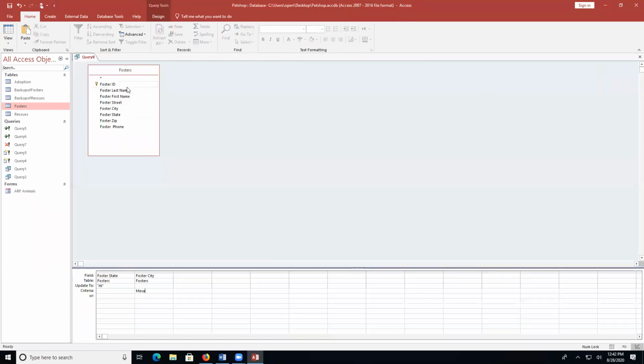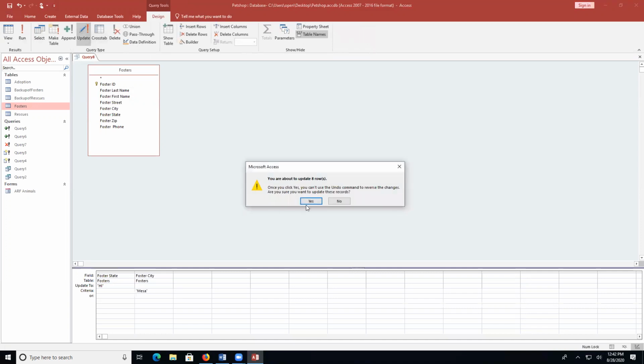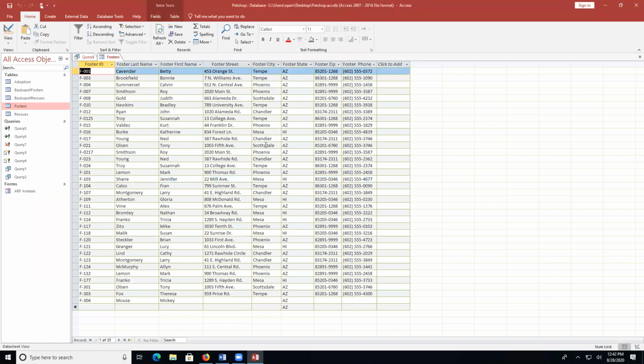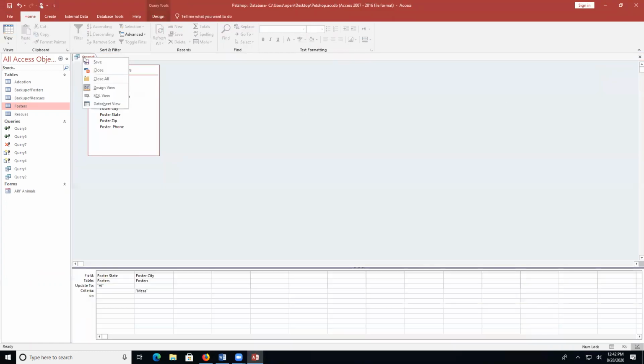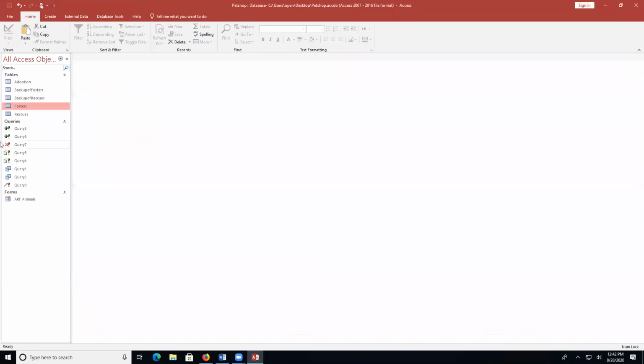Okay, let's see if it works. Design tab, run. Okay, cool. Then I'm going to look at it. Mesa, Hawaii, Mesa, Hawaii, Mesa. Everything else is Arizona. So we know it worked. I'm going to right button click, say yes, and then close it. Again, the update query has a pencil icon because it changes things.